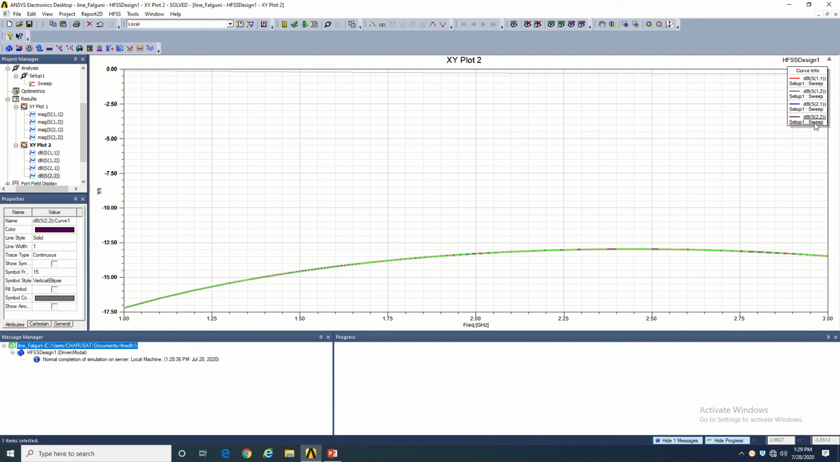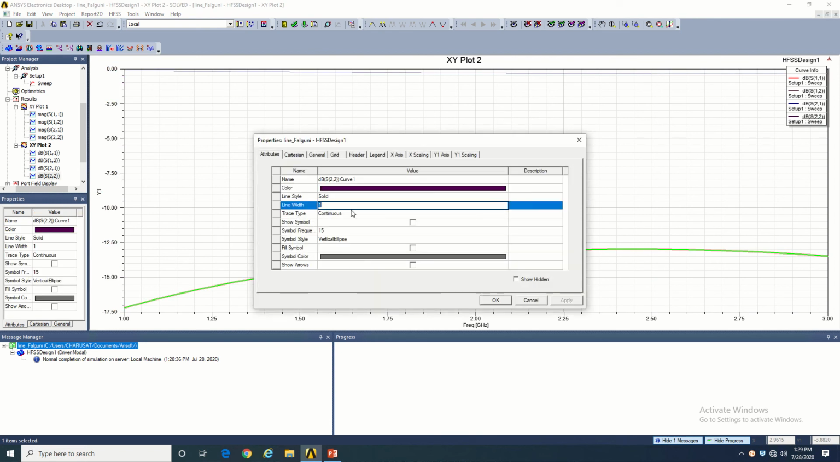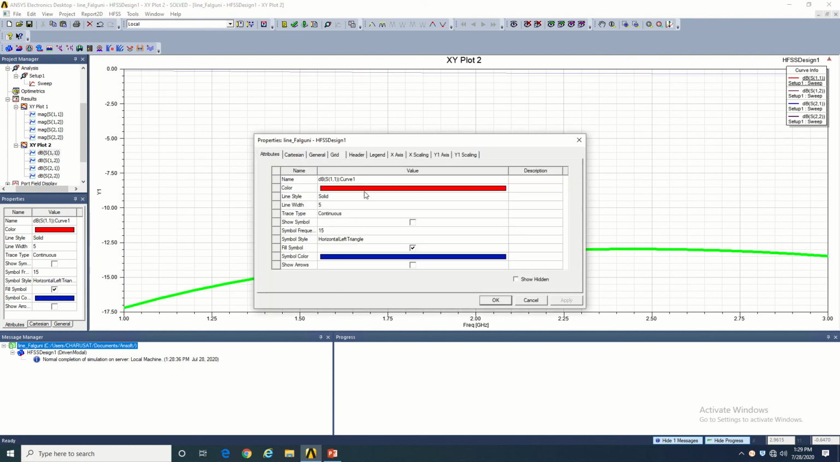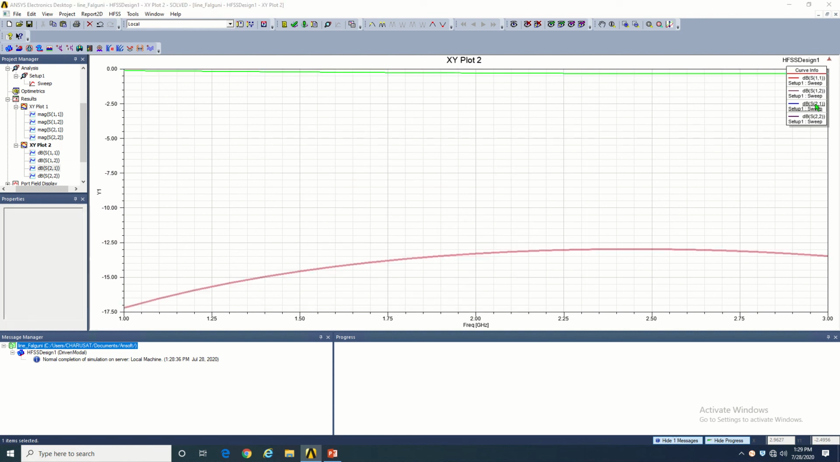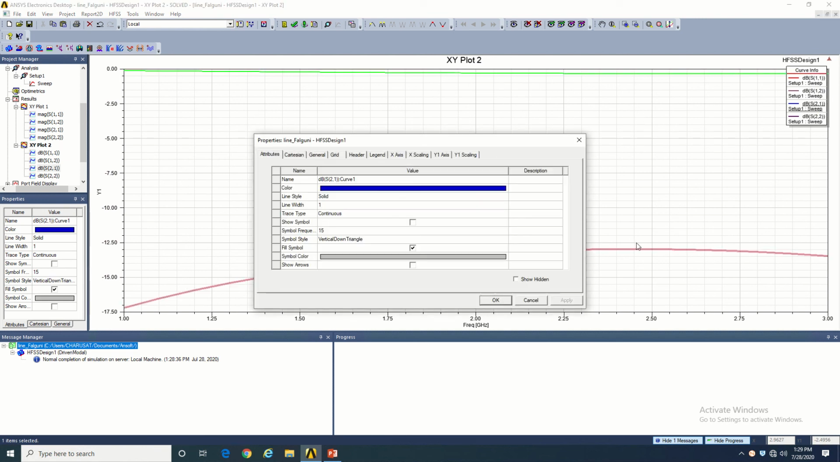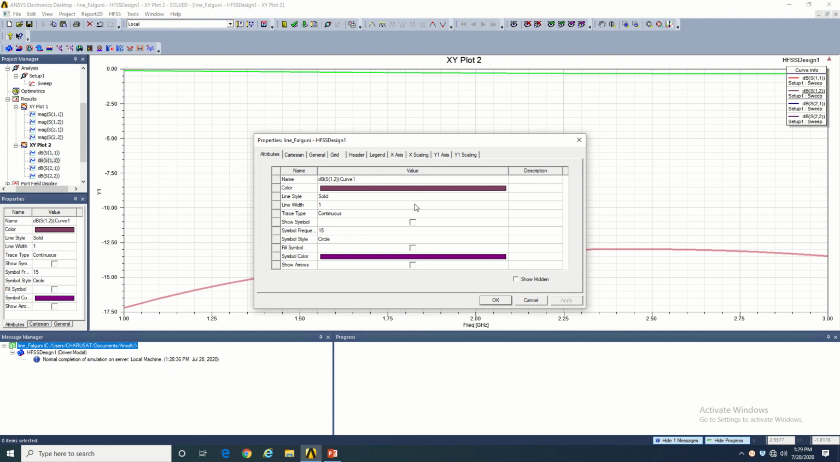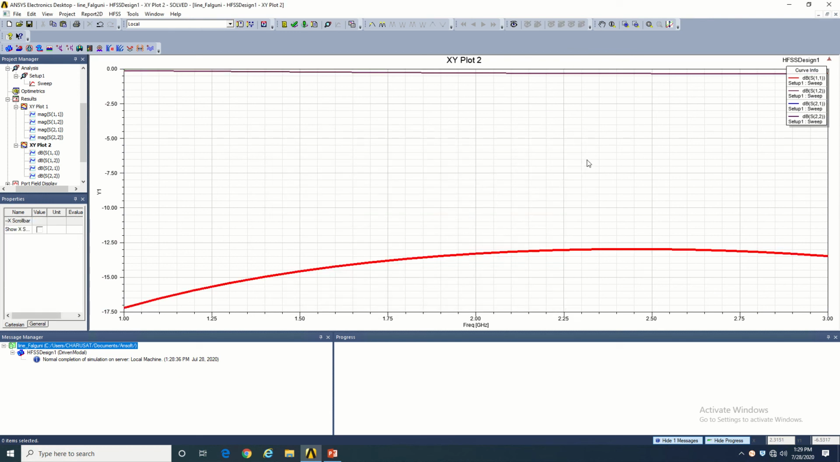We should also check S22, which also should be below 10 dB. So that is what it is. Now let us check S21. What is S21? When you give input to port 1, what is the output coming out of port 2? The line width here we are setting equal to 3. And we'll put the marker here. Let us first of all increase the line width of S12. So this is what the result is.